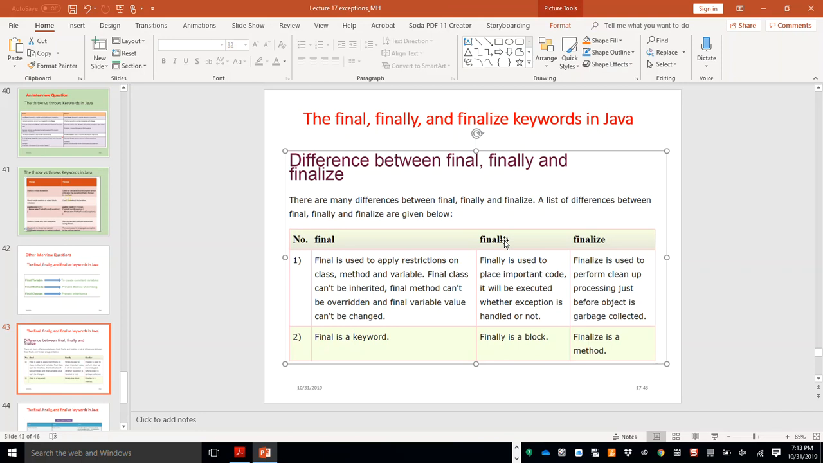Finally is a block, right? We use the finally block in order to execute some statements that are executed for sure, whether an exception happens or does not happen. Okay, a finally block is followed by a try block. It follows a try block.